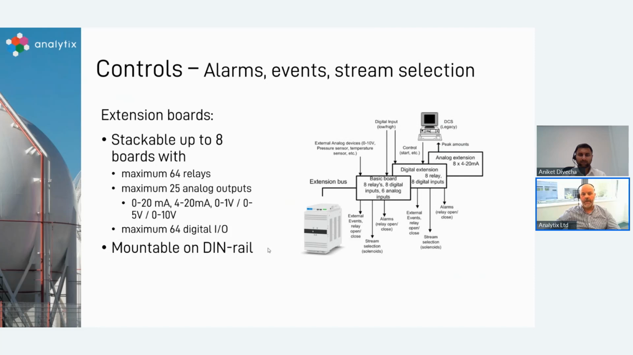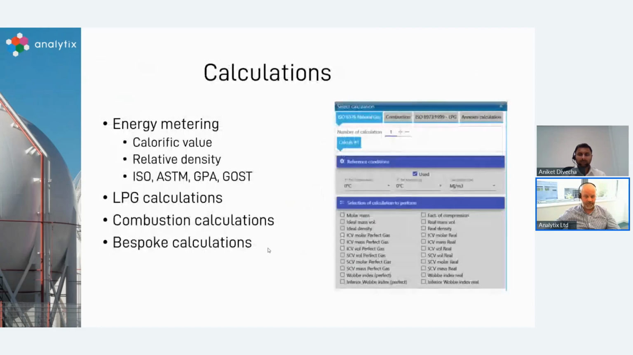What we can also do with the software, and not purely just related to the Pro, the lab instrument and the mobile can do this as well, is to basically have automatic calculations performed. So big studies in terms of calorific value, so energy metering companies will be looking at this to check the calorific value of the gas. So you can set the system up to automatically perform these calculations, and then it will give you the result of what you need to whatever standard that you're working to. This is the same for LPG and combustion calculations.